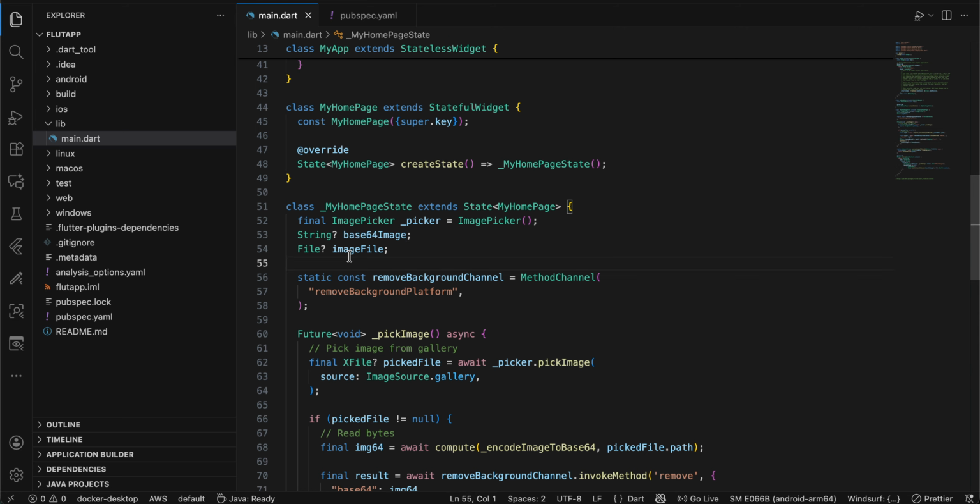Typically what is happening is, once the user selects an image with the help of the image picker plugin, we are sending the image to the native Android side, because to remove the background from an image we need to send it to the native Android side. I can't directly send the image, so I need to convert it to base64 format. Then I need to convert it to a bitmap on the native Android side. Once we have removed the background, to send it from the native Android side back to the Flutter side, I'm again converting it to base64 format and then displaying the image. So hopefully you got the point.